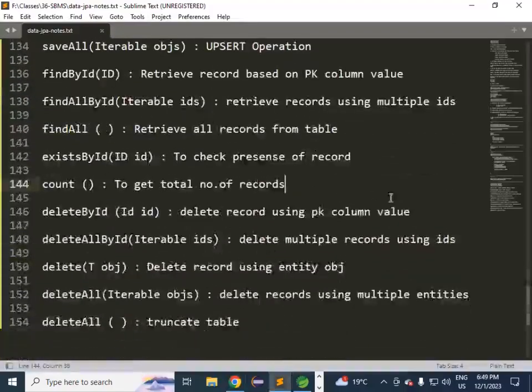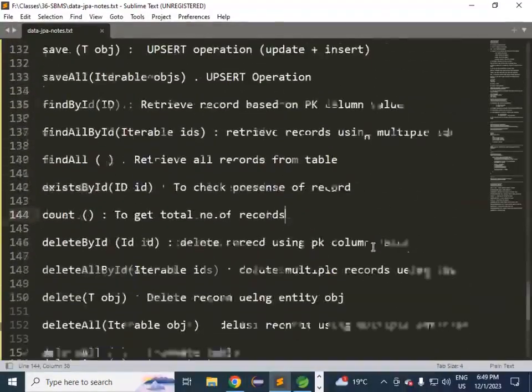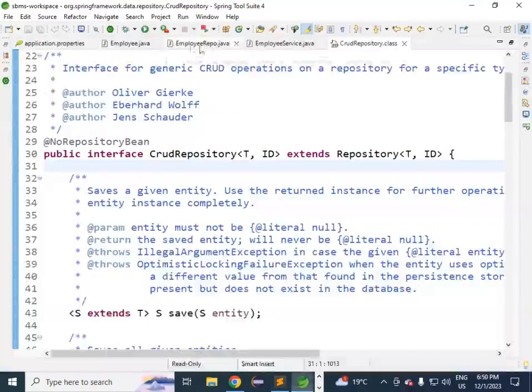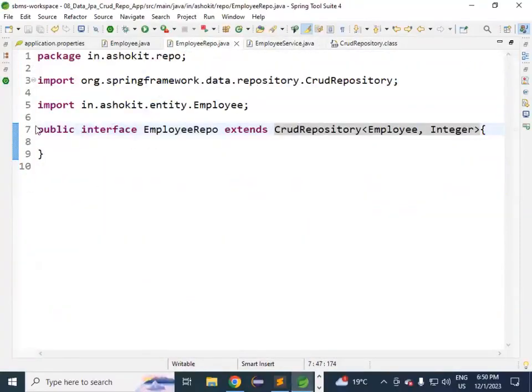Next one. We are able to understand what a CRUD repository is and what methods are available in the CRUD repository. Our interface is extending the properties from CRUD repository. Why is our interface extending properties from CRUD repository? Because I want to perform CRUD operations with the table. To perform those CRUD operations, I don't want to write the methods. I don't want to write the logic. I want to use the logic which is given by the framework. So that's why I'm extending from the CRUD repository.